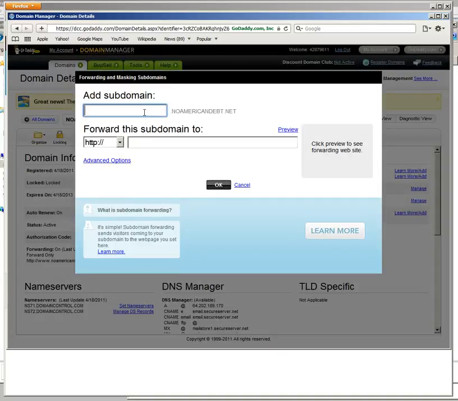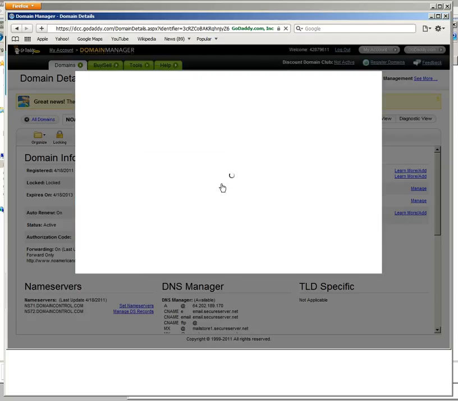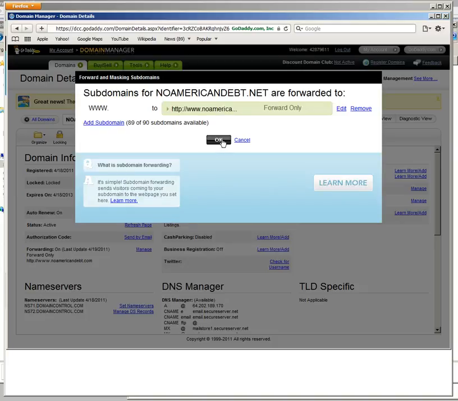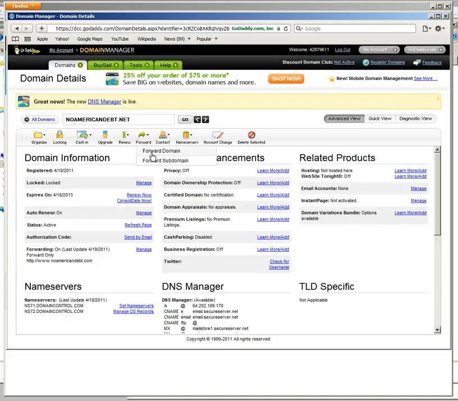So what we're going to do, we're going to add a subdomain, www. We're going to forward it to www.nomoreamericandebt.com. Normally, after you set up the forward domain, you have to wait a couple minutes before you can forward the subdomain.